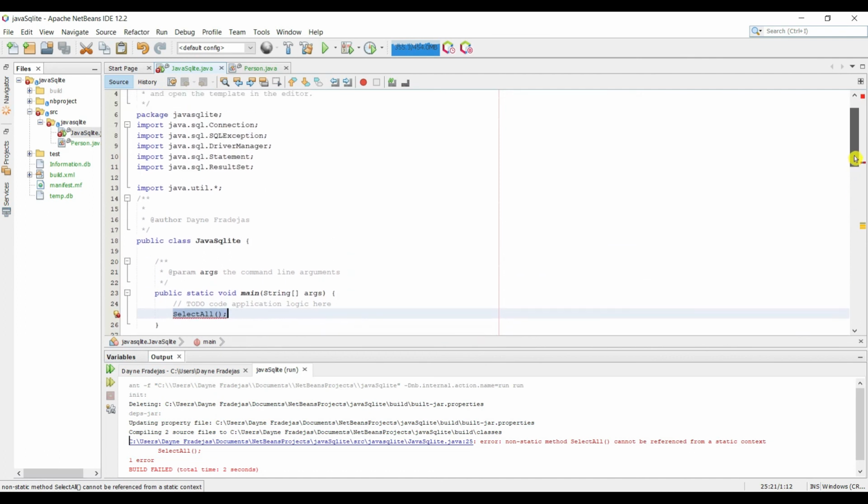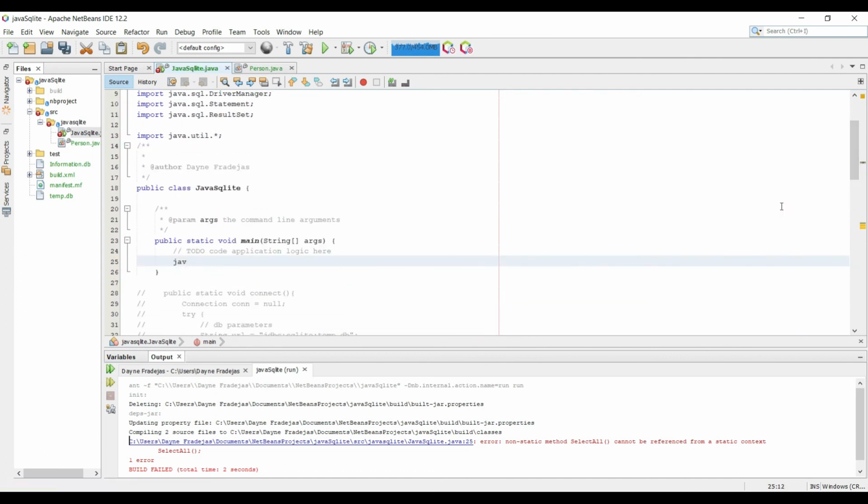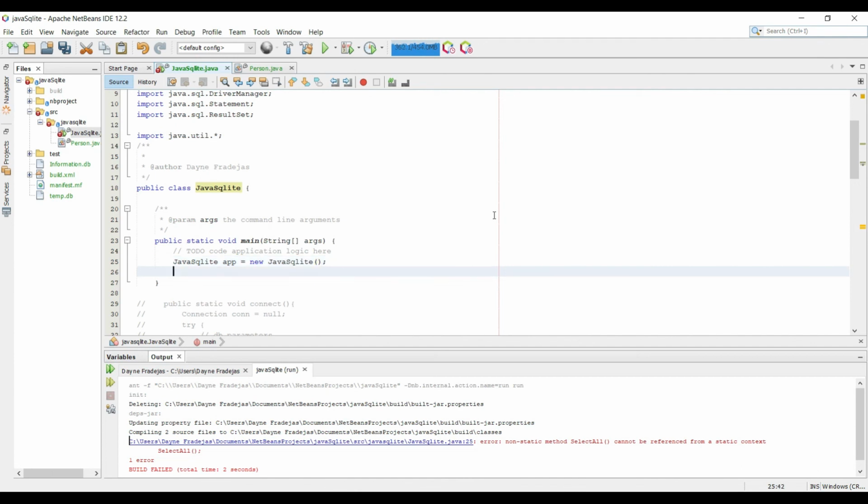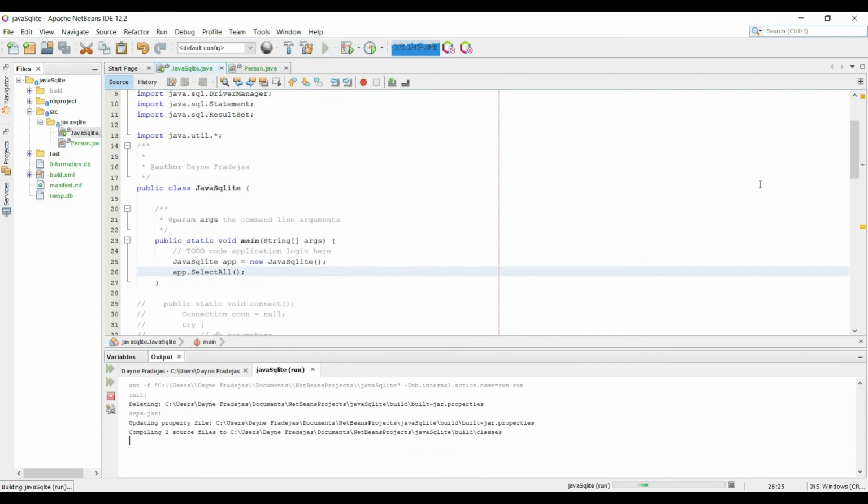So let's say JavaSQLite. Okay, so app is a new JavaSQLite. So app.selectAll. Let's just run this one. We should see all the data.